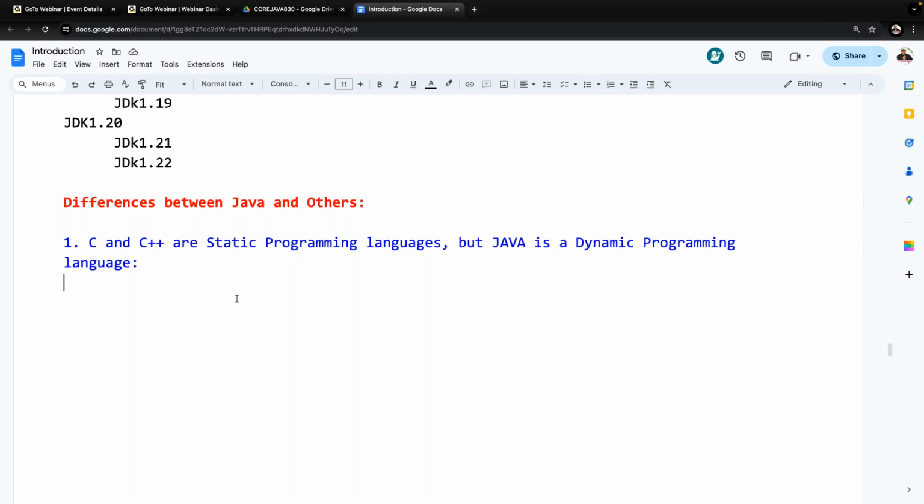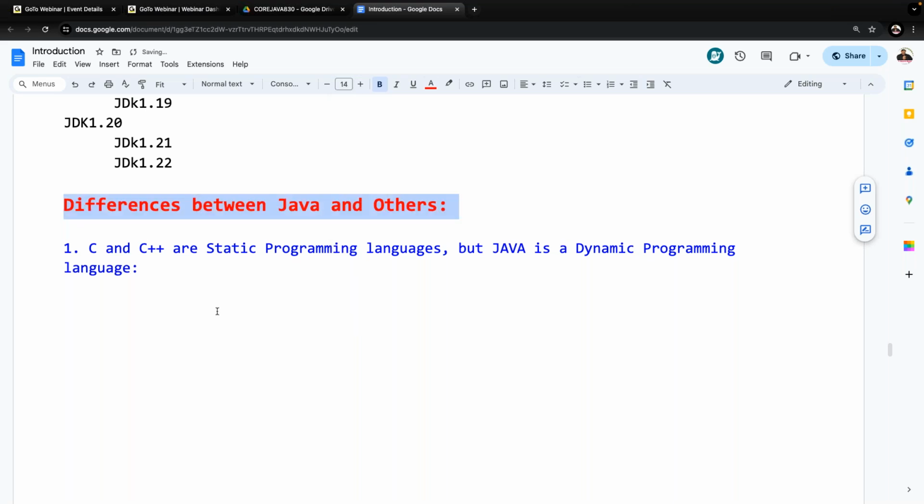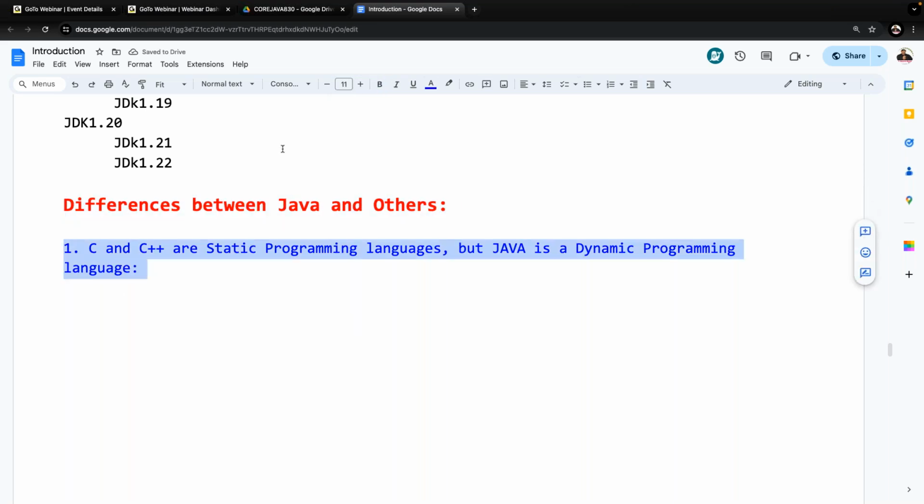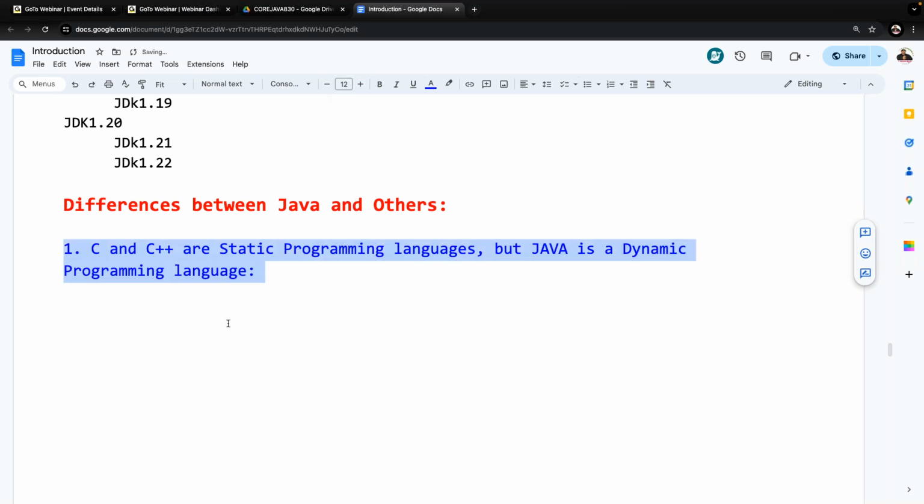Clear? Before understanding that C and C++ are static programming languages and Java is a dynamic programming language, observe carefully. First of all, what is a static programming language and what is a dynamic programming language? First we have to understand that. After that, we'll come back to C, C++ and Java, and see whether they are static or dynamic programming languages.